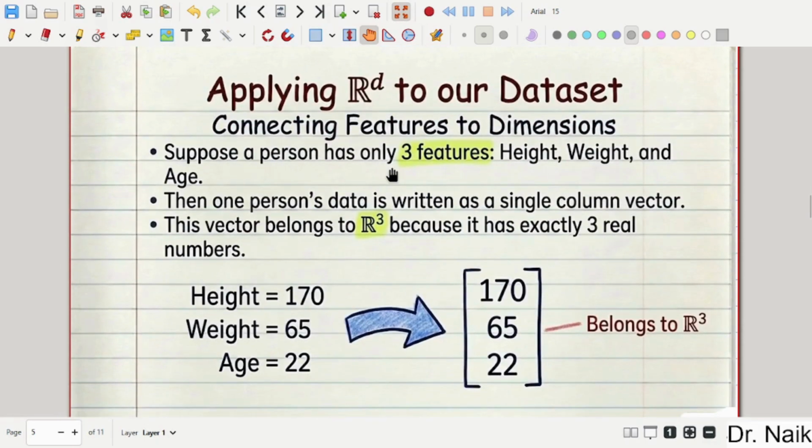Suppose a person has only 3 features: height, weight, and age. Then one person's data is written as a single column vector. This vector belongs to R3 because it has exactly 3 real numbers. So this person's data can be represented as a column vector with 3 real number entries. So 170 means height, 65 means weight, and age is 22. 3 because it has 3 features.